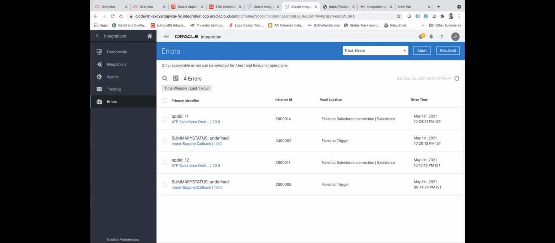I have a question. For now, what we did was we just had an exception scope for the SFTP adapter, right? So this scope is applicable to any of the activities, right?